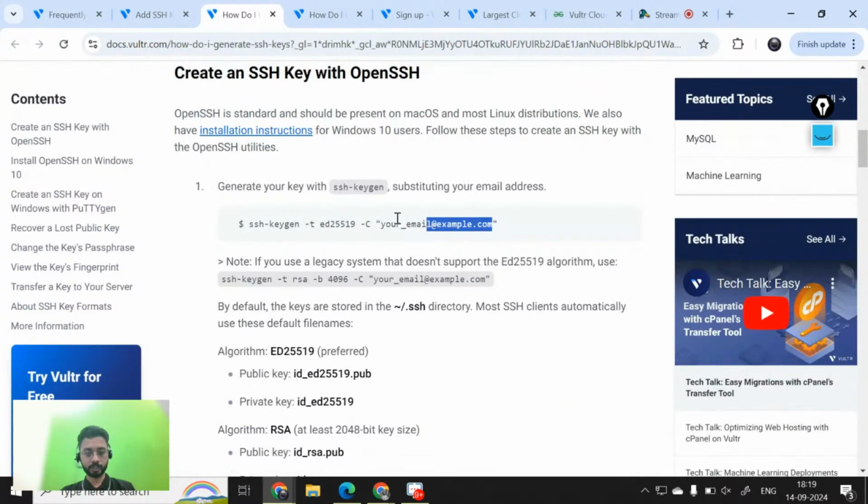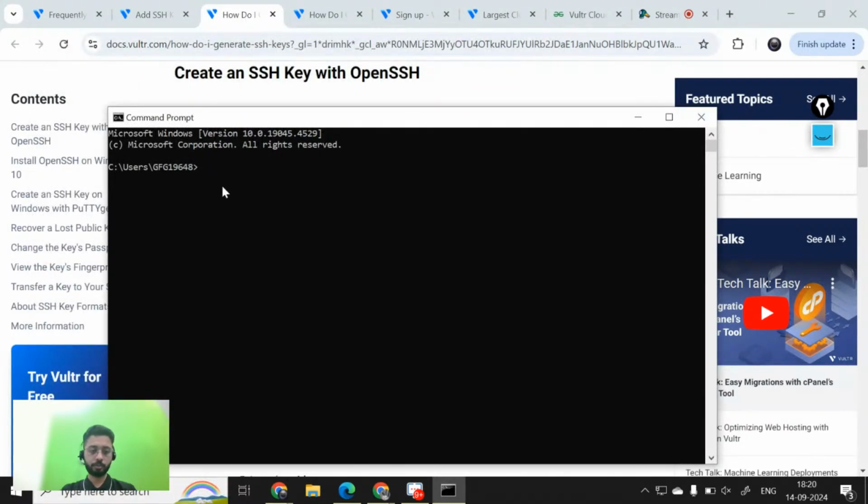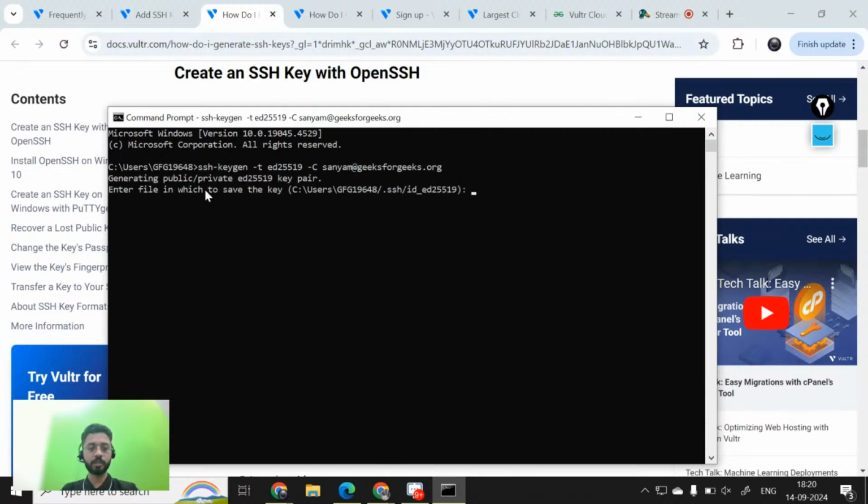Now they have given this command. Copy this one. Come back to your CLI. Open the command line interface, CMD. Now paste this as it is. The only requirement is you have to give an email ID. So let us suppose I am going to give my email ID, sam@geeksforgeeks.org. Okay. So click on this one, and your system is generating the key.